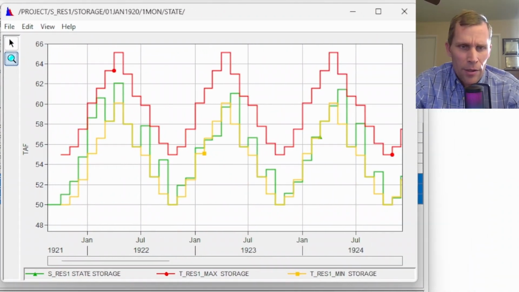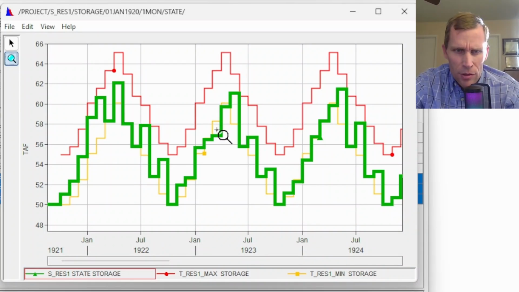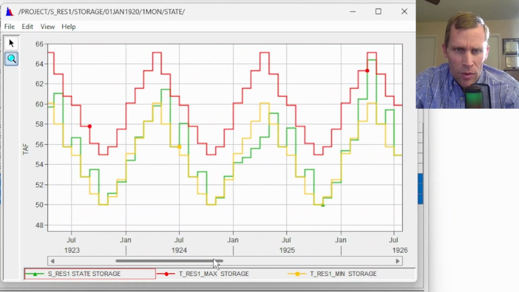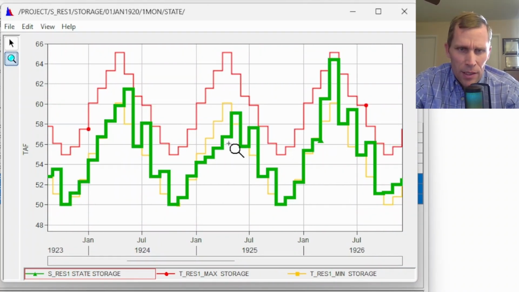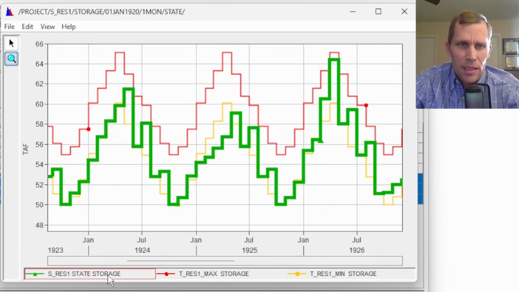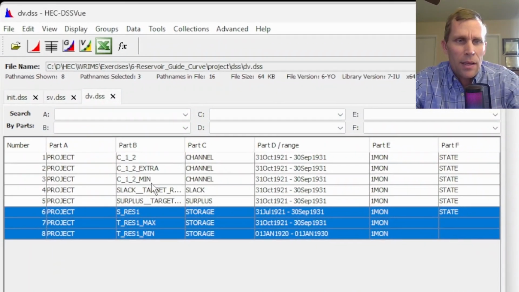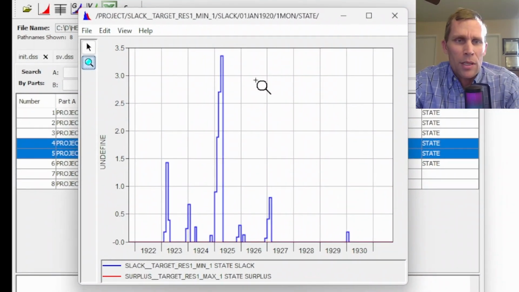Let me make this a little bit wider here. Here's the green. Okay, it looks like we're doing pretty good. Looks like there's a little violation right here in water year 1923, and then 24, and then 25 right here. This, I believe, is the worst violation because, again, yellow is minimum, and then the green is the actual storage. And then, again, just to quantify the errors by looking at the slack and surplus variables, what we want to do is eliminate any non-zero values from this plot right here.